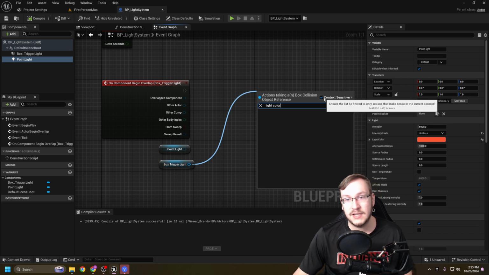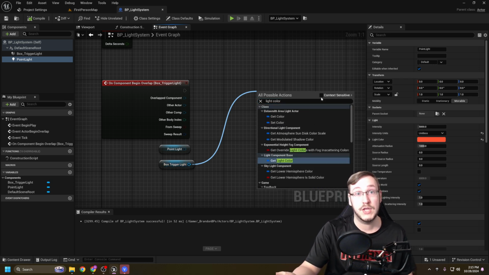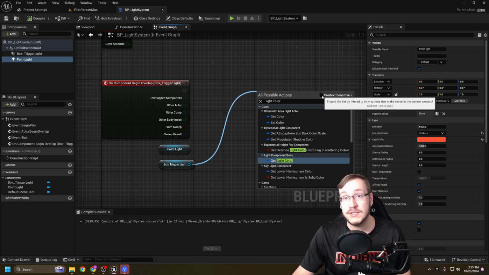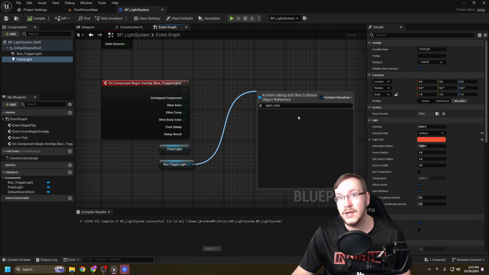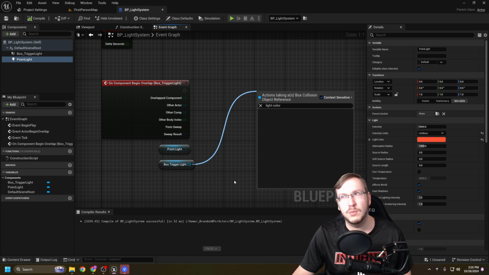Now, technically I can turn off context sensitive and it'll be like, hey, you can do those things. It's not going to work. So for the most part, you can leave this on, and I would highly recommend you leave it on until you have a further understanding of why you might turn it off. Basically, understand the rule before you break it.